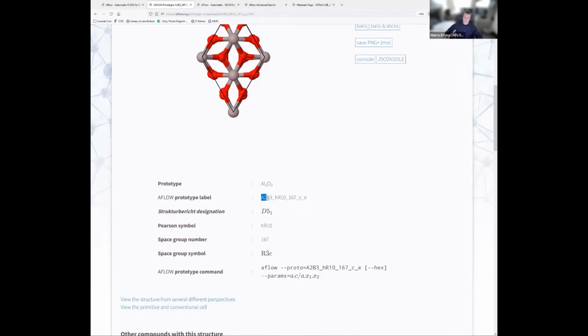The AFLOW prototype label: here we see the stoichiometry, it's aluminum 2, oxygen 3, so it's A2B3. The Pearson symbol is hR10, see that here. The space group number is 167, and c and e are the Wyckoff positions. This one has a Strukturbericht designation. Corundum was a common enough material that it has it. And here's a command for the AFLOW software that you can use to actually generate the prototype.